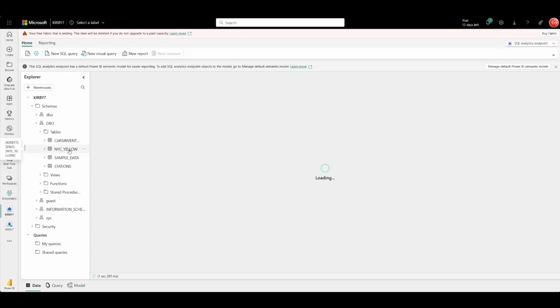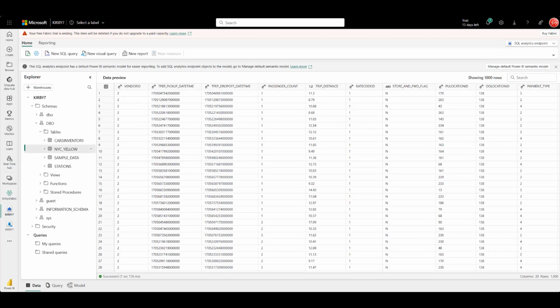And I'm going to pick this NYC, New York City, taxi sample data. I'm going to pick that, and so we can actually see the data. And there's the data. So that's the raw data. But now we're going to switch gears and show you how to report off of that, Vlad. I'm going to turn it over to you.